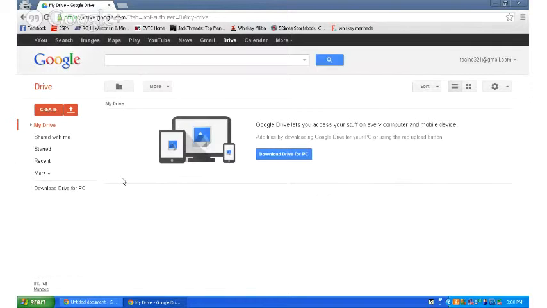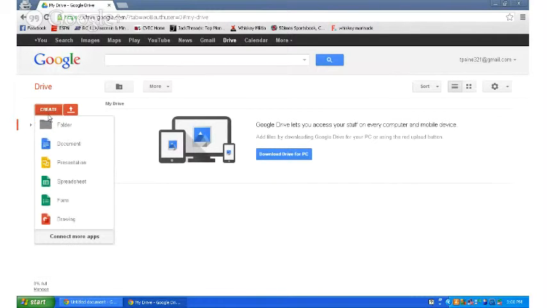So in your Google Drive, there are a couple different options for having an assignment. The first one is to create a document or a presentation. These are very similar to the Microsoft Office suite. So document would be like Word, presentation like PowerPoint, spreadsheet like Excel, and so on. You can also create folders, which we'll talk about in a minute.